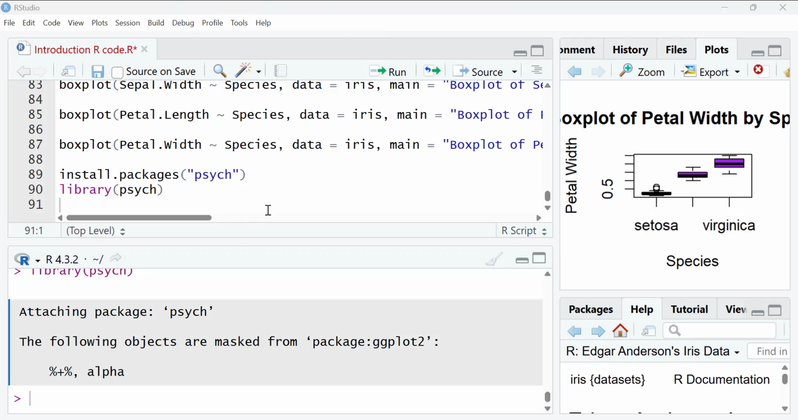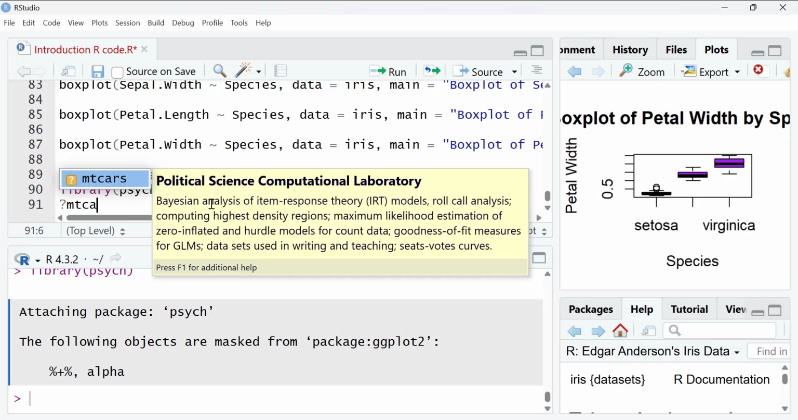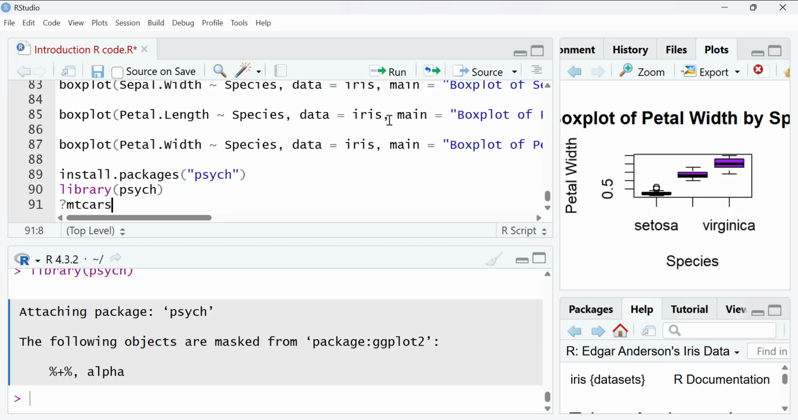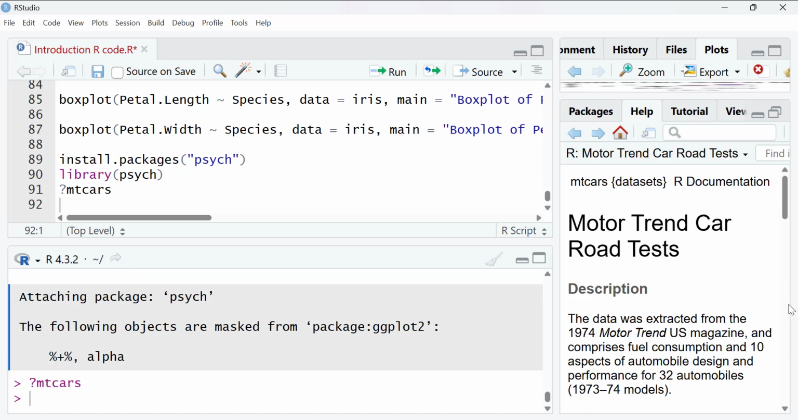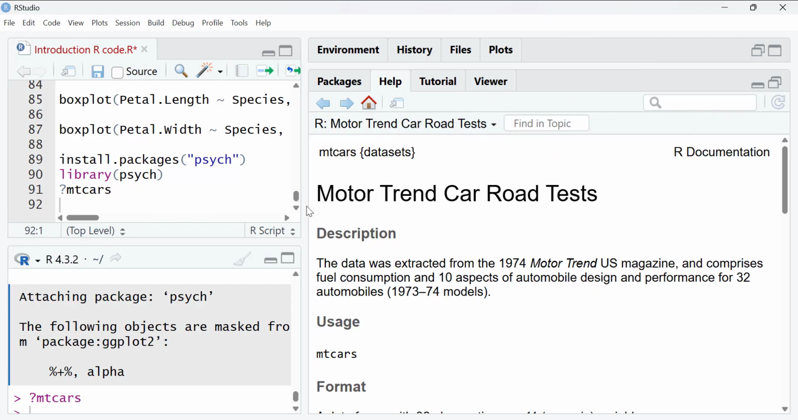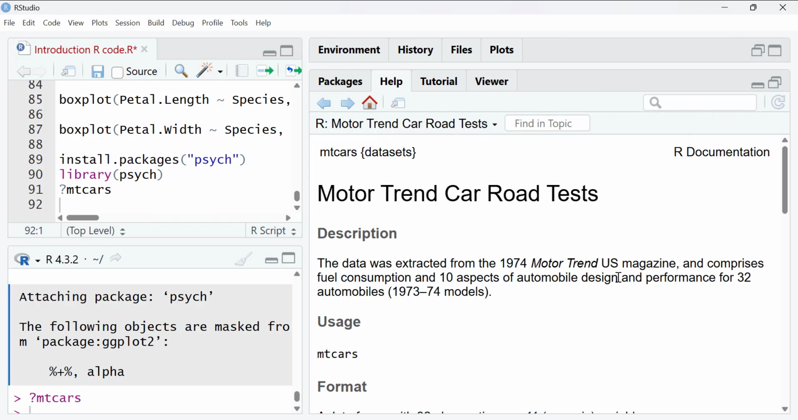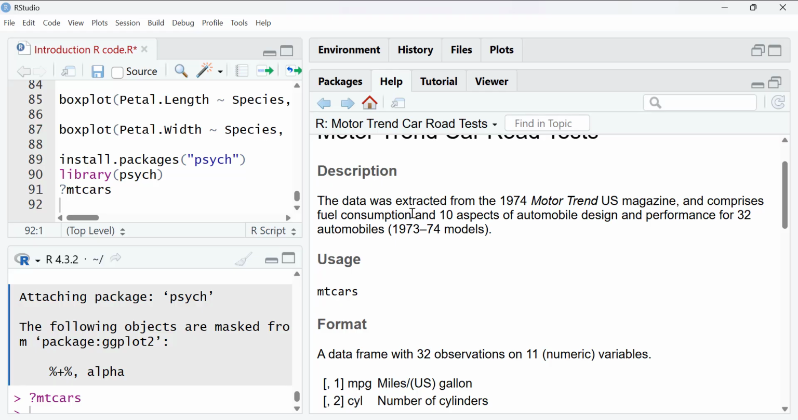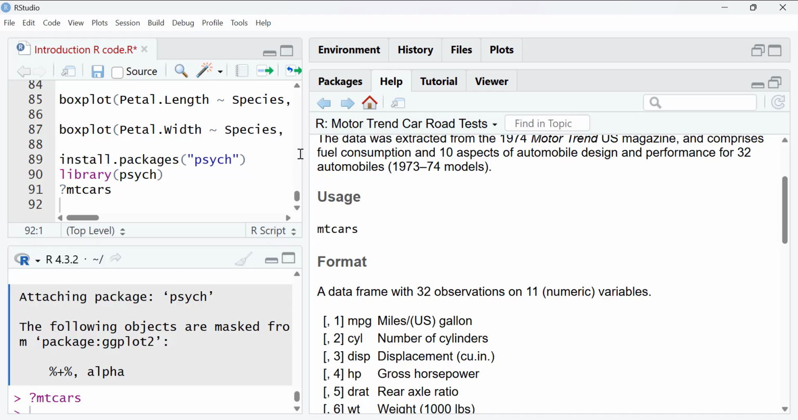Now let's take a look at the data set, right? mtcars. So we put a question mark, mtcars, and let's run the code. And you see mtcars is Motor Trend car road tests. Data was extracted from the 1974 Motor Trend US magazine. It comprises fuel consumption and 10 aspects of automobile design and performance of 32 automobiles, 1973 to 1974 models.